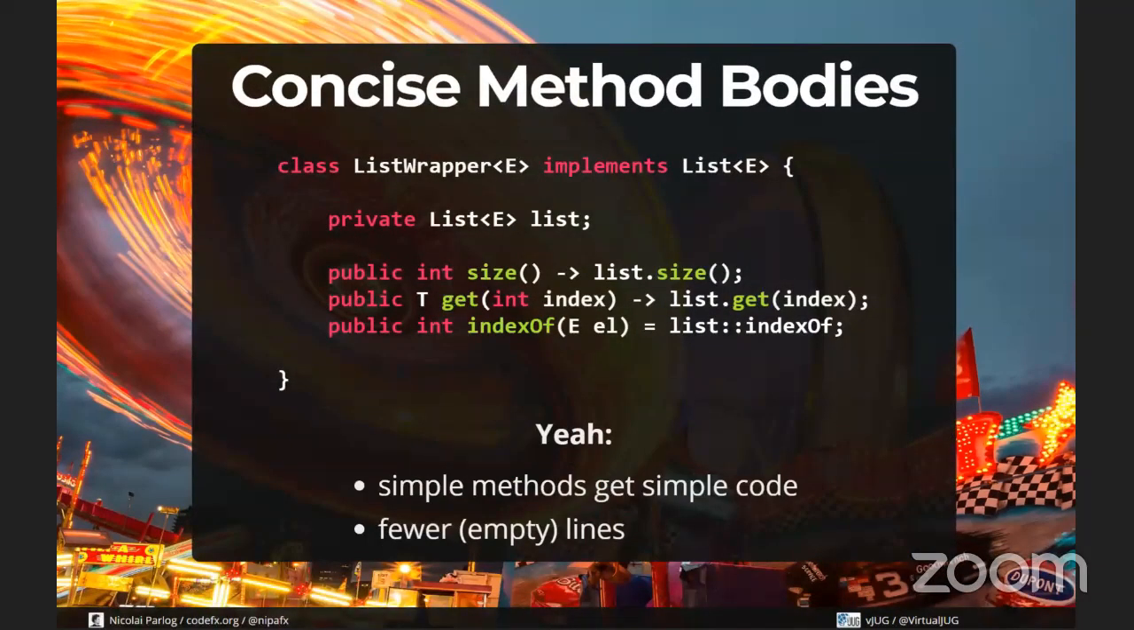Another feature that we might see is concise method bodies. In this case, writing a list wrapper. So I implement the list interface, but I'm also wrapping another list instance. So for most of my methods, I probably just want to say, if you call me for the size, really you want to call list instance size. If you want to get an item from a certain index, you probably just want to pass this on to list and get the index from there.